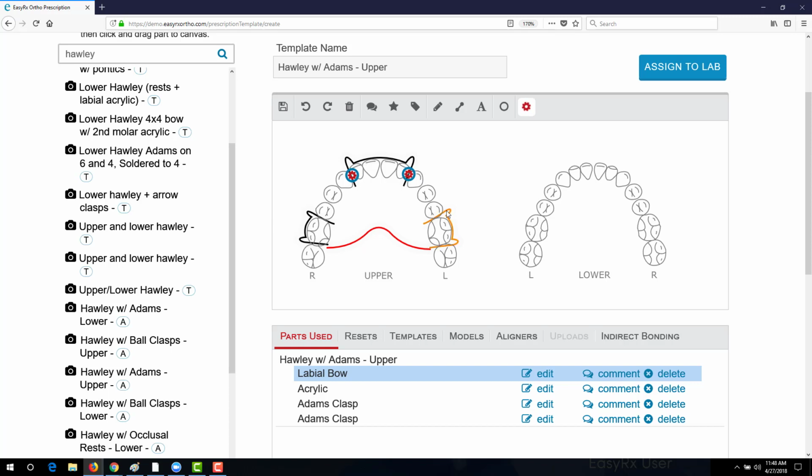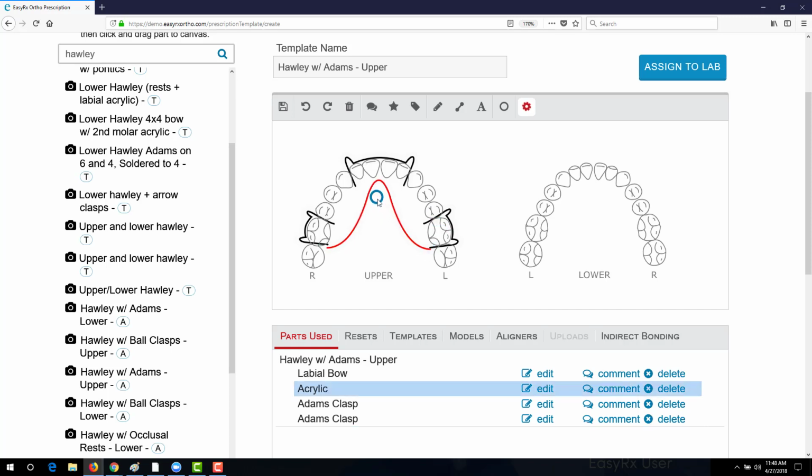Pretty simple. You can also move things like the Adams clasp. You can show whether the acrylic is in a horseshoe shape or if it's going to be more of a full palate, and even designate where the acrylic needs to end. So easy to just drag and drop.